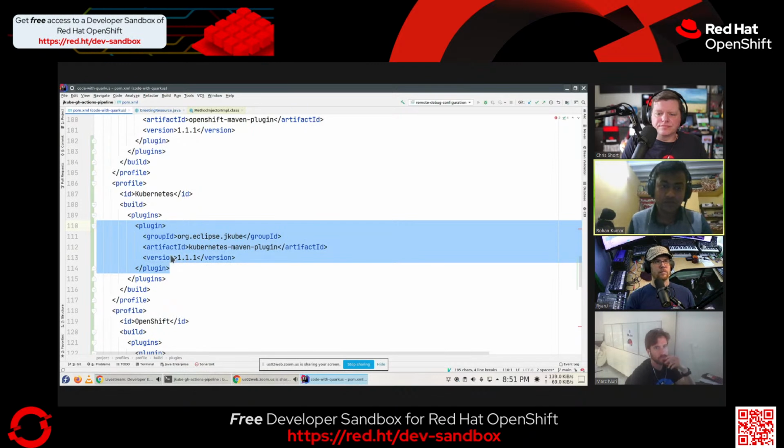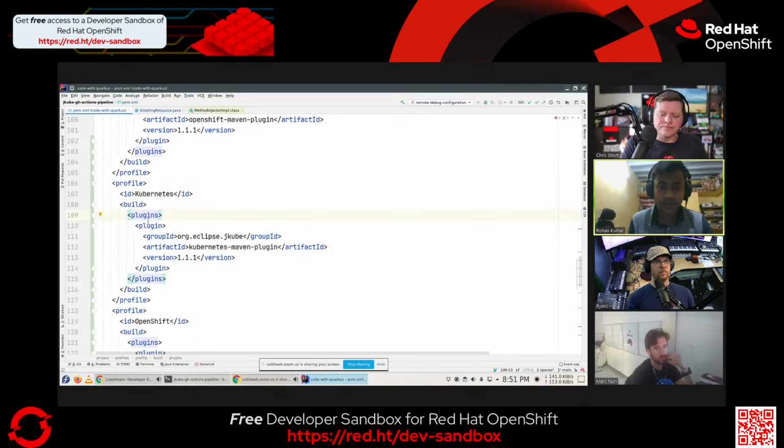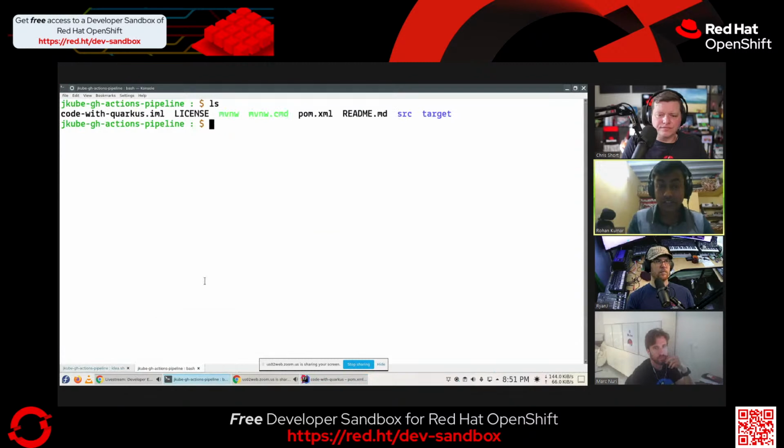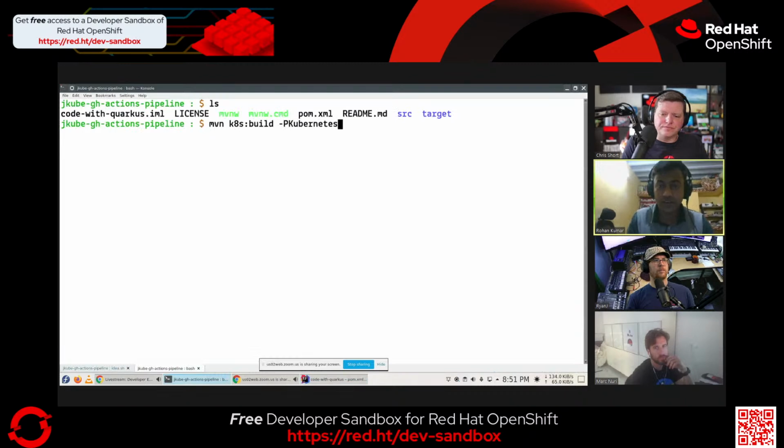So once this plugin is added, we can go ahead and start using it. I'll first start with containerizing the application into a Docker image. For that, it's as easy as running this command, mvn clean build. And since the plugin is in the Kubernetes Maven profile, I'll just specify the profile here. It's going to start building the container image for our application.